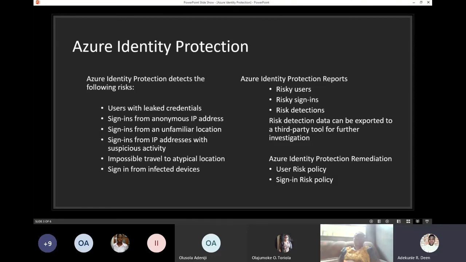It also helps you identify unfamiliar locations, when someone is signing in from a new device or from a new, unusual location. Then it helps you identify IP addresses with malicious activities. For instance, maybe your PC is communicating with a bot, like Bitcoin mining and the like. So it helps you identify these situations too. And there's also impossible travel, because you cannot imagine someone in Lagos and in the next 2 minutes is in Asia. Things like this, it helps you identify. Then also sign-ins from infected devices.